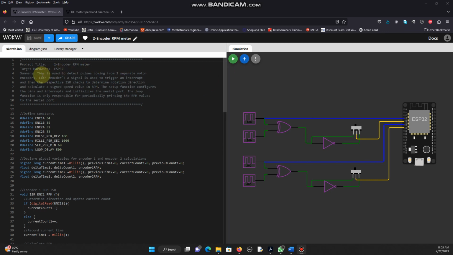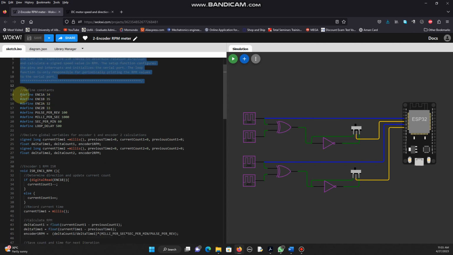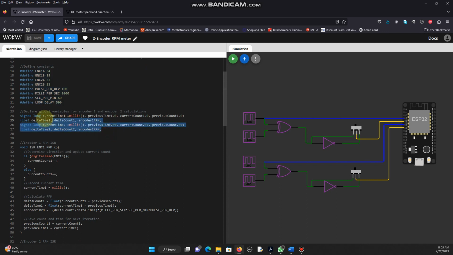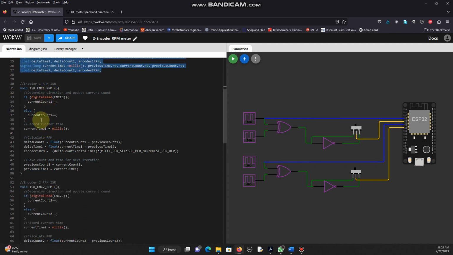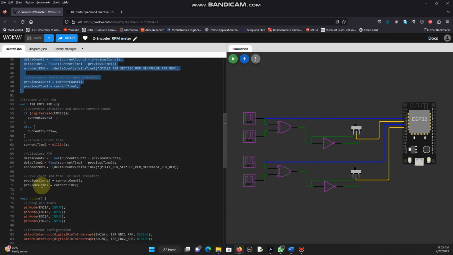So we will begin by talking about the first program, which is the wheel speed measurement. In the beginning, we'll look at the code. Starting here, we see that there's a comment section describing how the program works, and then we move on to define some constants, then some global variables for use in the code. Then we define the interrupt service routine for encoder 1 and encoder 2.